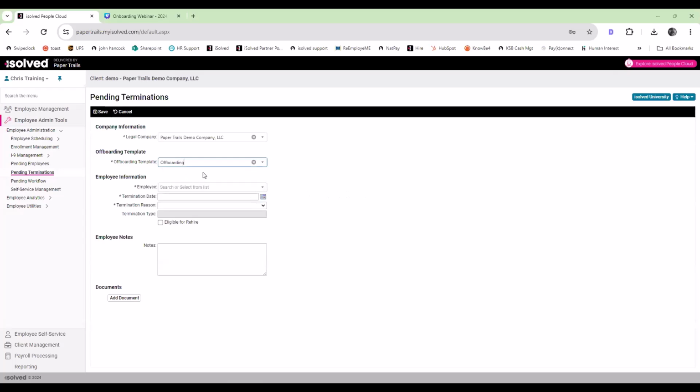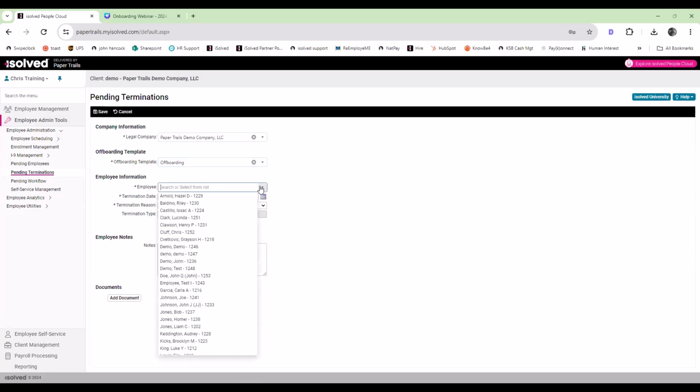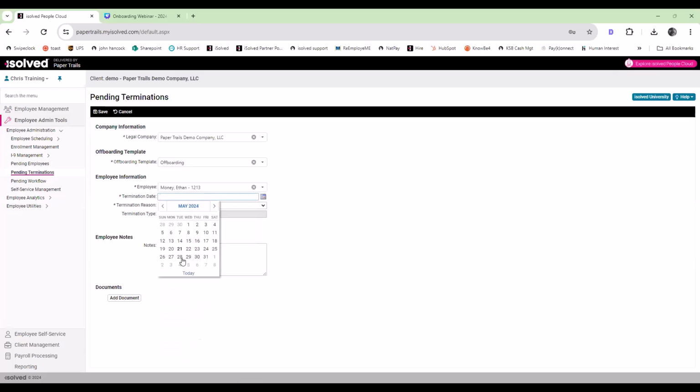So this is a pretty basic one and we're going to do it all as one individual. But again, keep in mind that these can all be assigned to different people. The other example is you want your benefits person to see the benefits piece of it so that those get canceled appropriately. But I'm going to go ahead and take Ethan here. We're going to say he is terminating employment next Monday and he has resigned, right? We're going to check the box that says he's eligible for rehire.